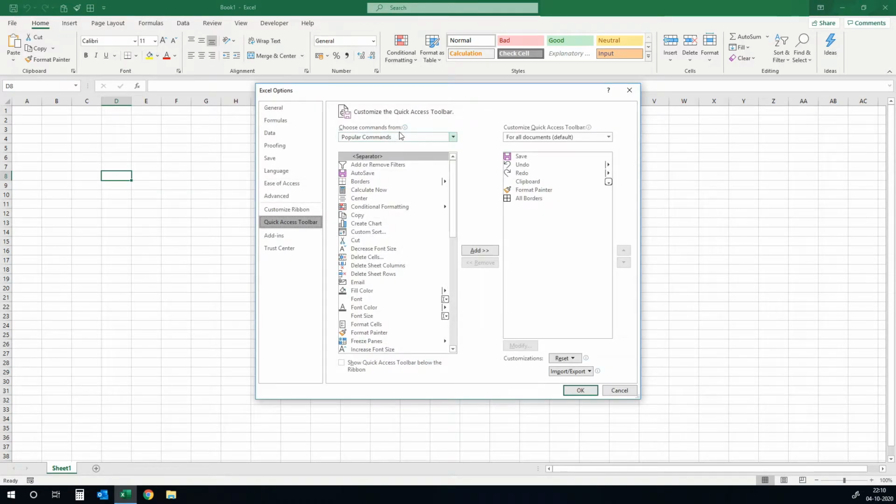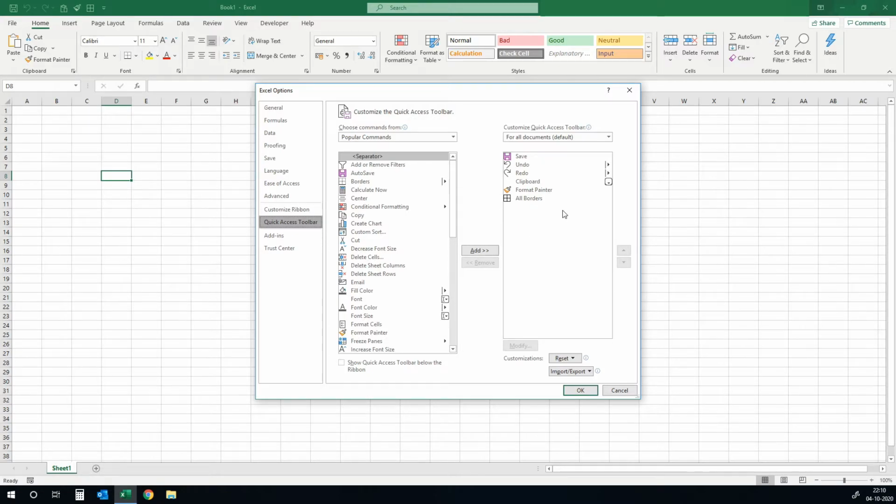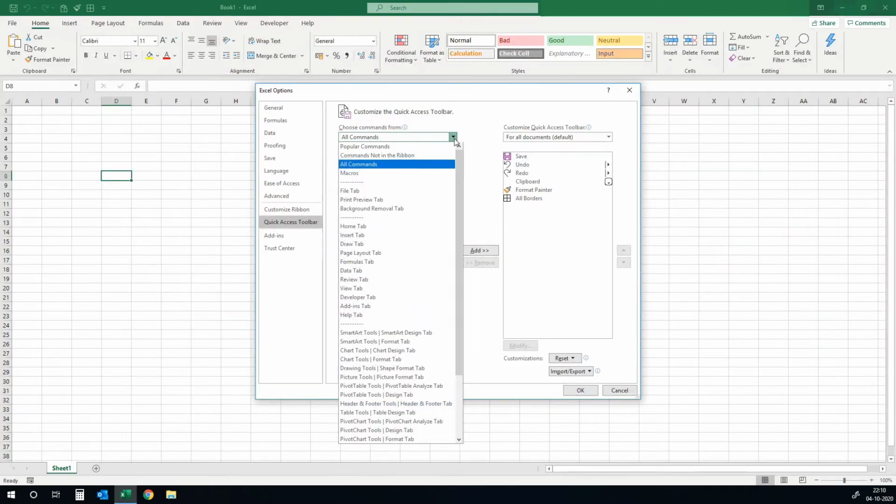Now, in the Quick Access Toolbar pane, we have the popular commands listed here and the commands in our Quick Access toolbar over here. You can choose to customize the toolbar for all documents or only for the existing workbook. By any chance, if you are not able to find the tool that you want in the popular commands, select All Commands instead. Now you can see the list of all the tools that you can possibly add to the Quick Access toolbar. For now, let us keep this as popular commands.